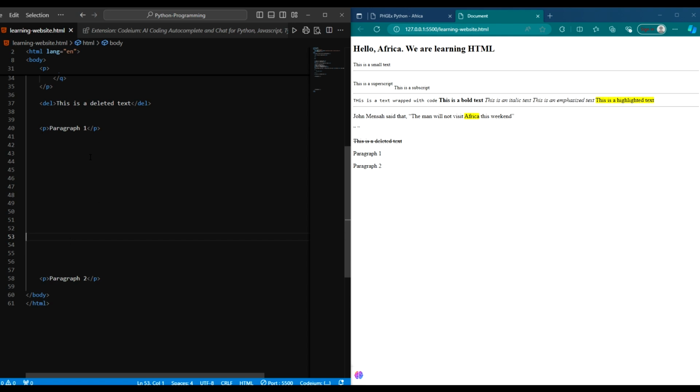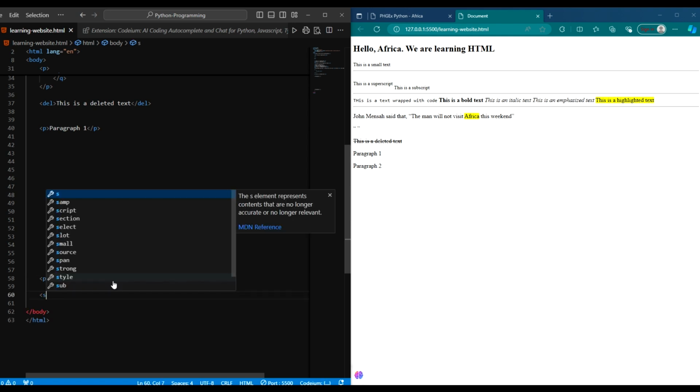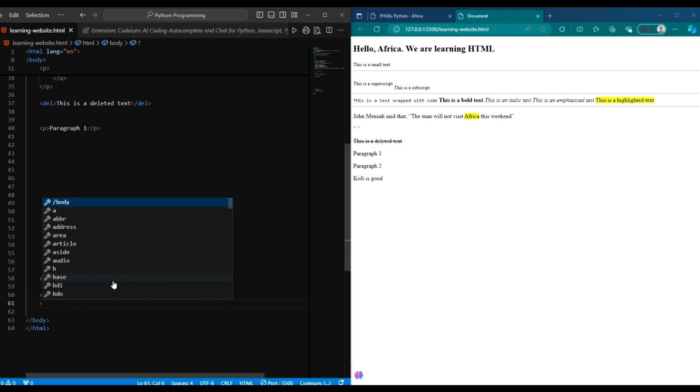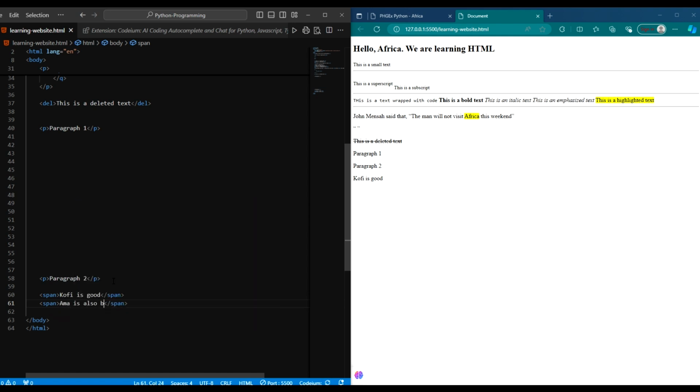Now, browsers may also ignore line breaks. So let's say you have something that is inline. So span here. Coffee is good. And we go to another span. Hammer is also better.